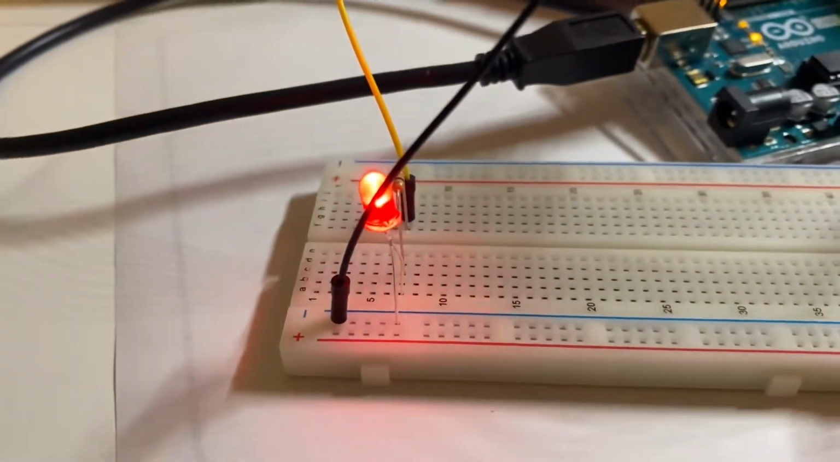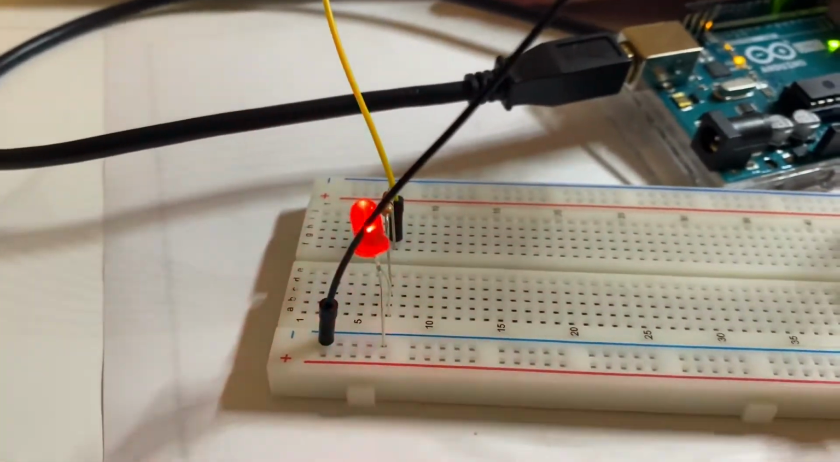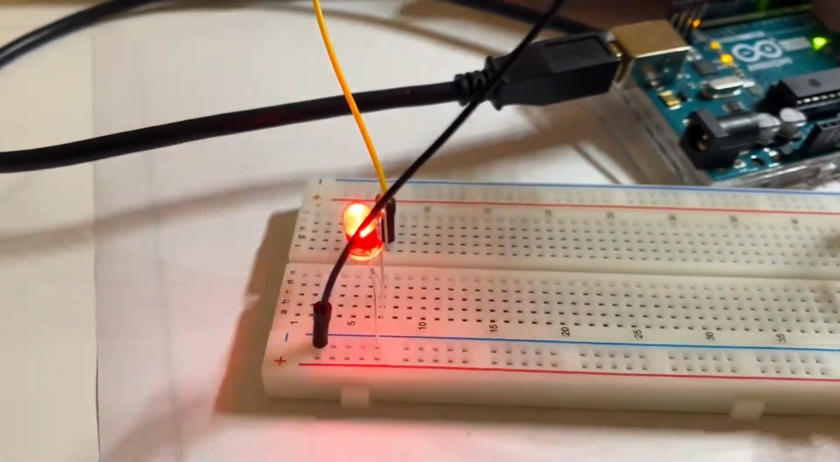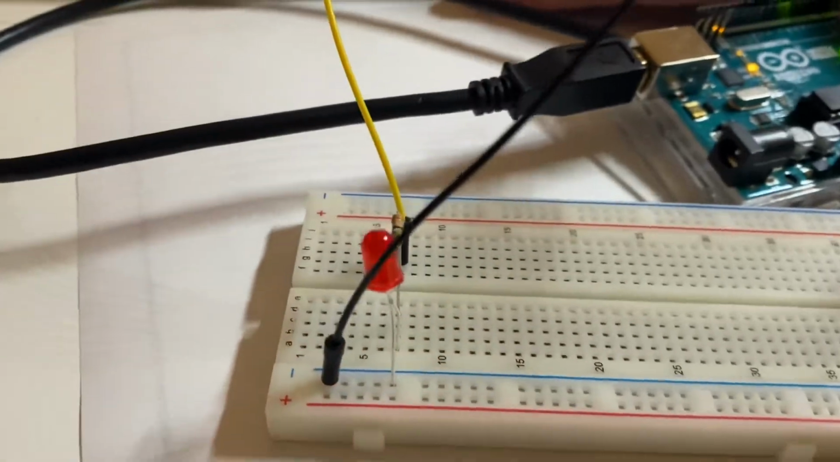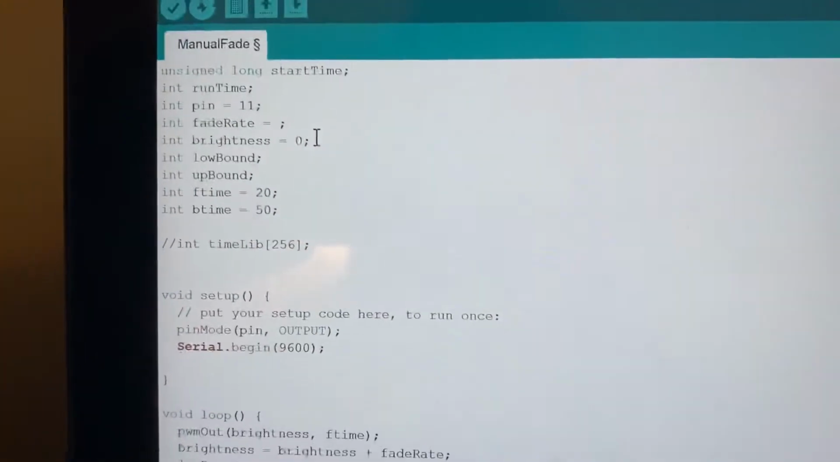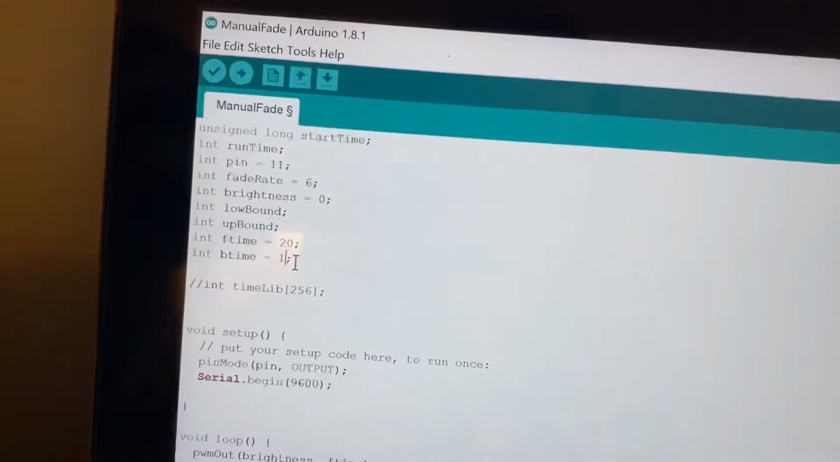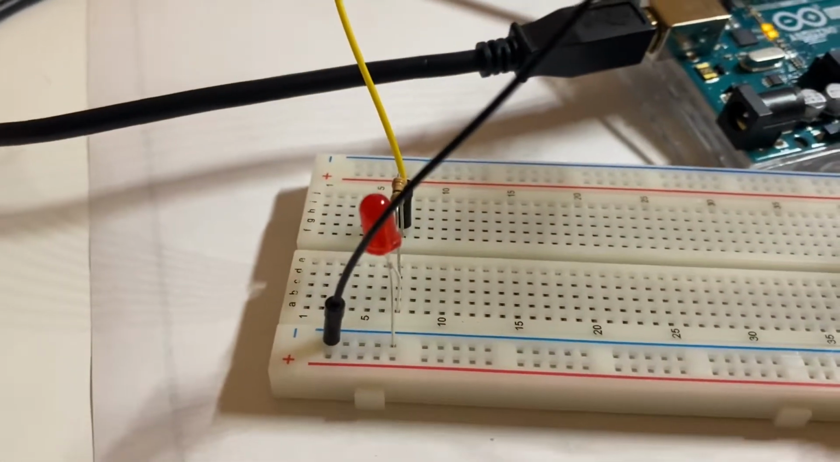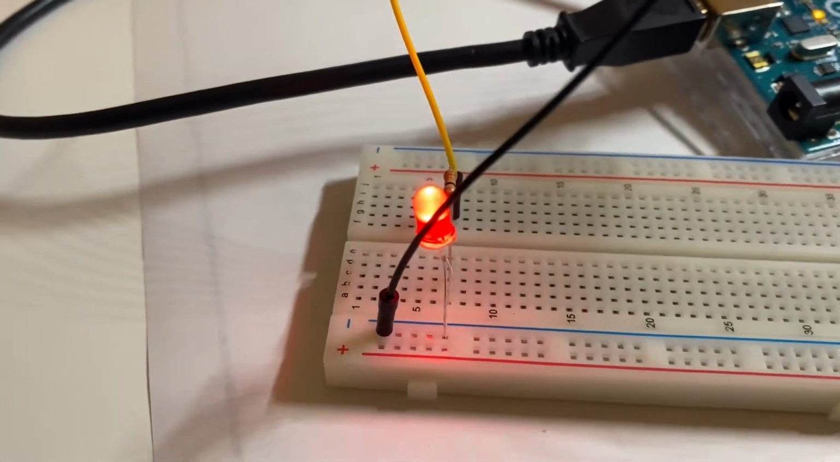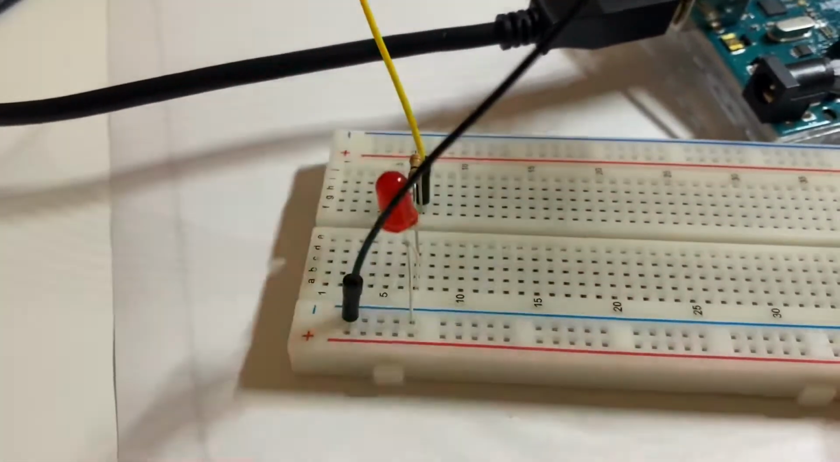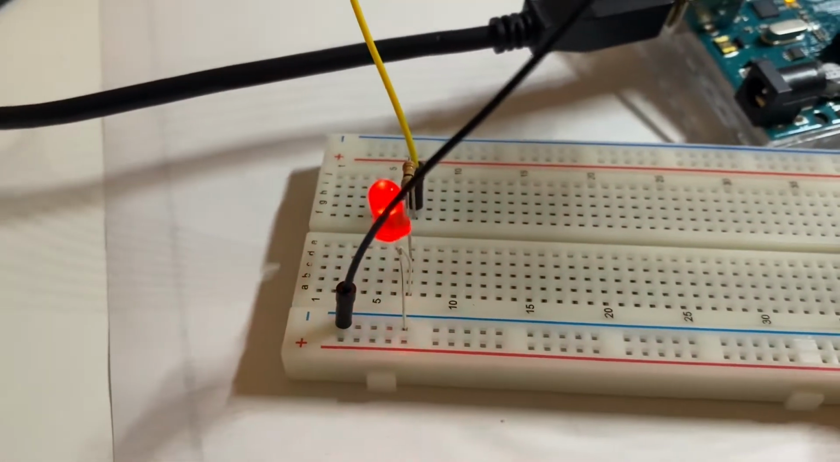So here you can see this is at the fastest speed and with the fastest blink speed. It goes up, blinks 4 times, goes down, blinks 4 times. Using the fade rate variable, we can change this to go a little slower. Using the B time or blink time, we can make that a little slower as well. So if we go here and upload it, you can see it now goes at a more moderate speed and blinks at a slower rate.